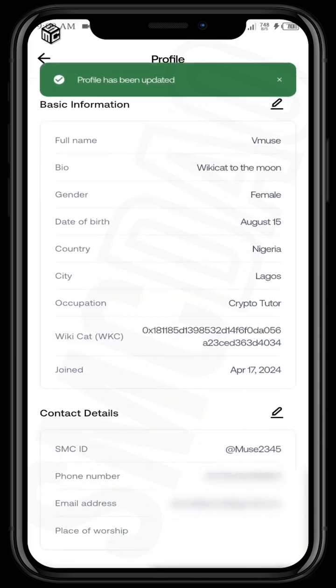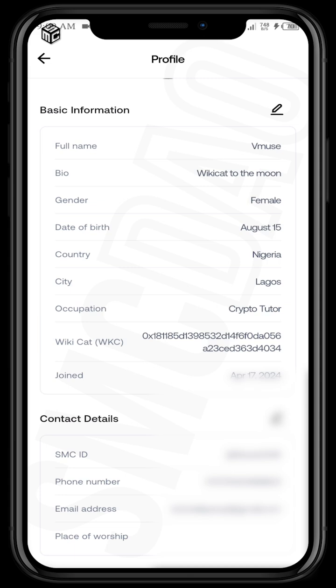So it's that simple and easy to update your profile on the SMC DAO app.